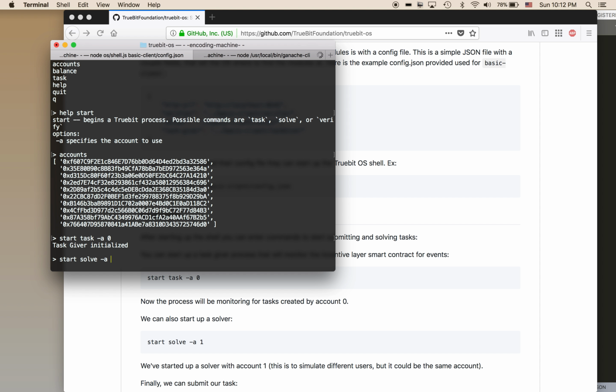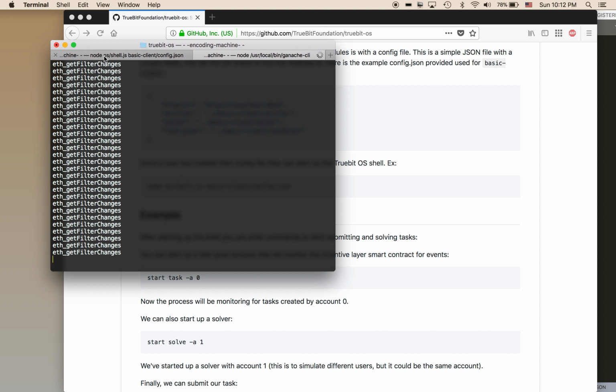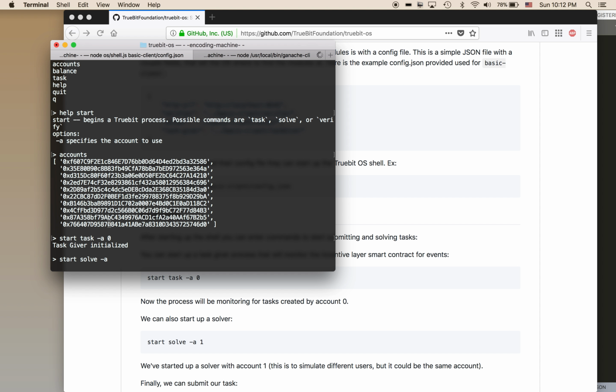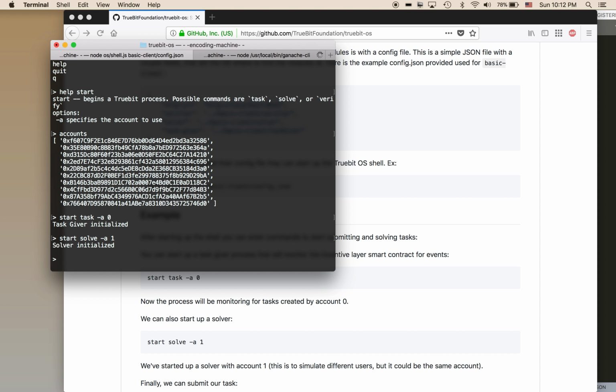Since I'm running this locally, I also need to start my own solver, someone to actually compute the result. In this case, I'll be using account 1. So boom, just like the task giver, the solver is easily initialized just like that.